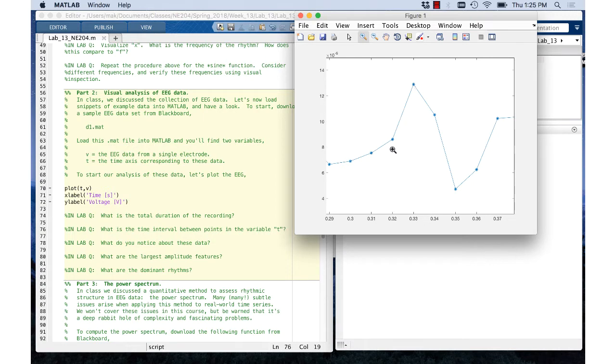And what we see, looking at these data, is that we get a sample at 0.33 seconds, another sample at 0.34 seconds, another sample at 0.35 seconds, another sample at 0.36 seconds. So that suggests that the interval between these samples is 0.01 seconds. The time from 0.35 to 0.36 is 0.01 seconds.